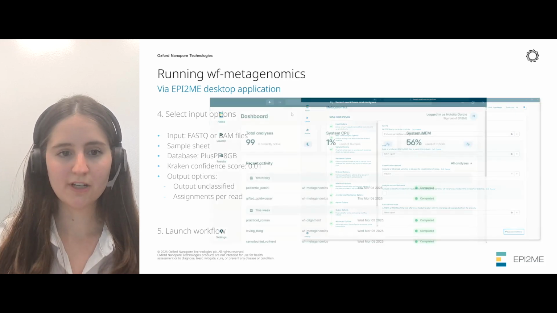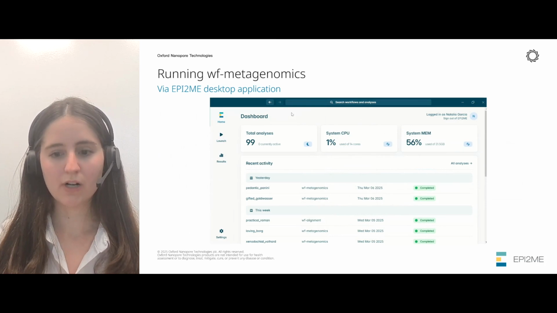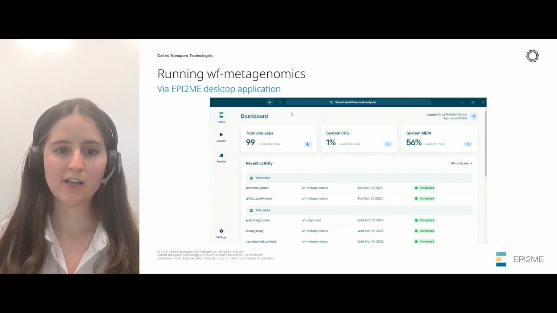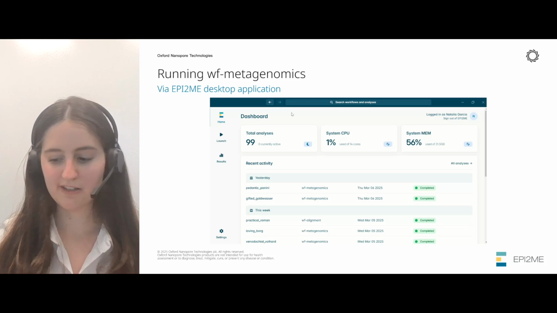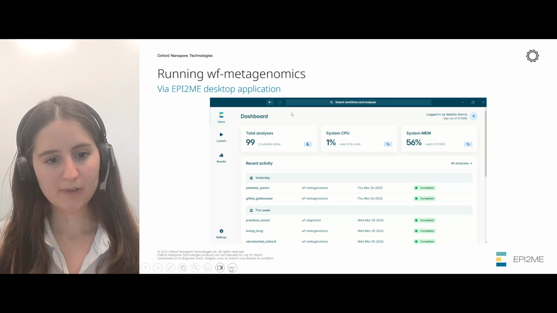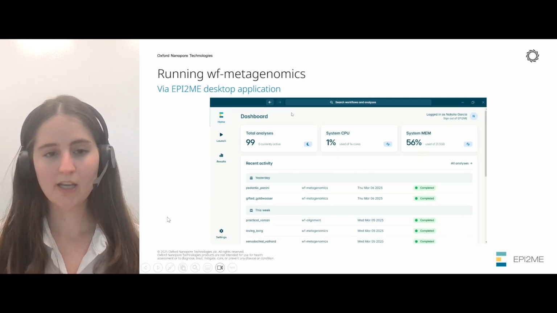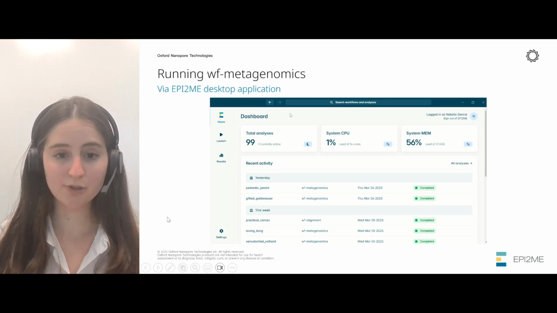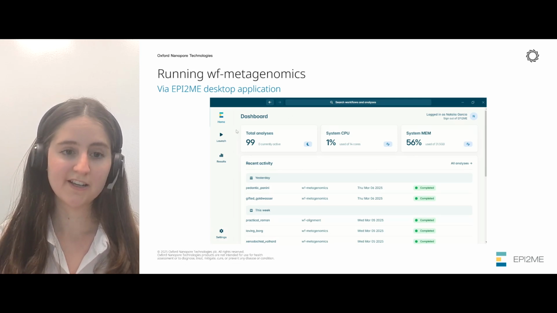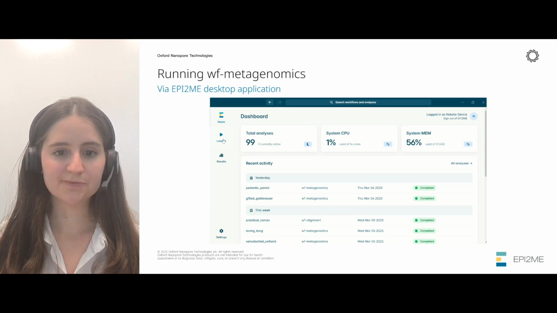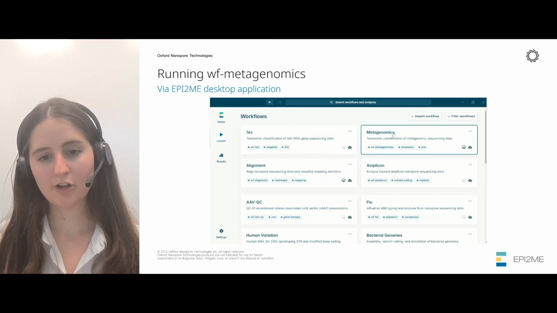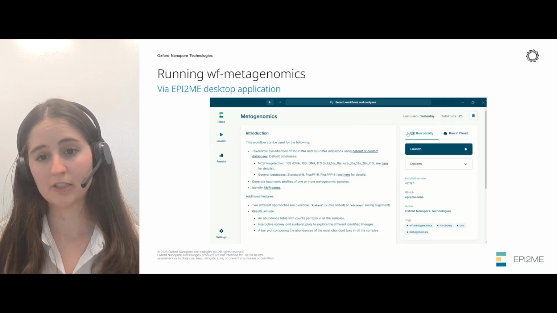As I mentioned, I'm going to show you how to do this because a picture is sometimes worth more than 1,000 words. So here we have the app. I'm running this on my laptop, which is a Windows device. We go to launch, and we select Metagenomics. In this case, I already have it installed.